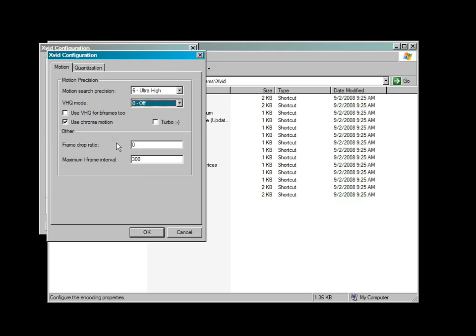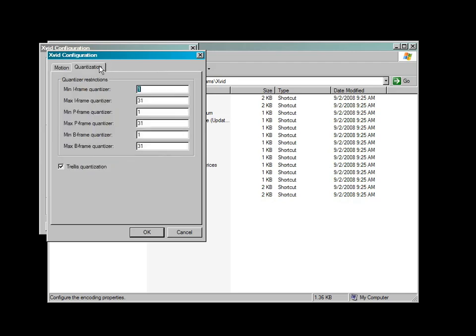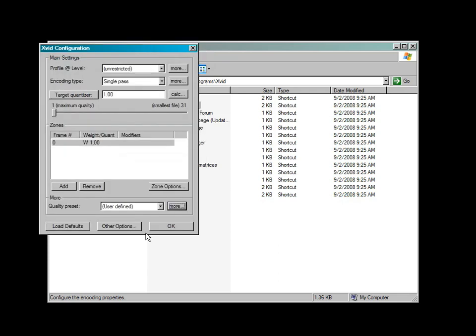Okay, now click on the Quantization tab at the top. First, go and uncheck Trellis Quantization. That won't make a big difference, but it will make the quality slightly higher. Now, just make sure these first four numbers read the way they do here, 1 and 31. If it's set that way, you'll get the maximum quality from the codec. Now click OK. Then Other Options.